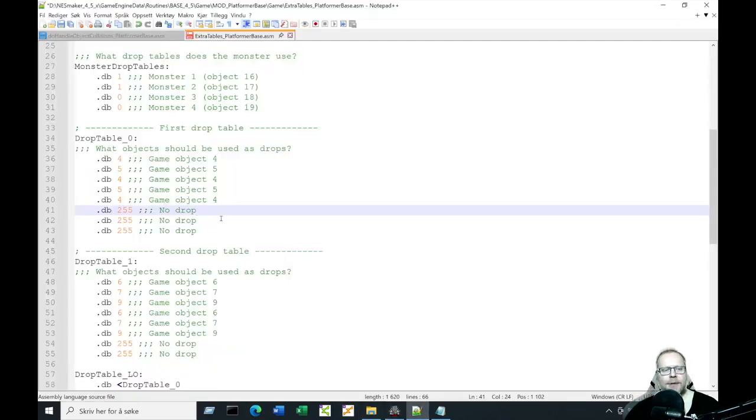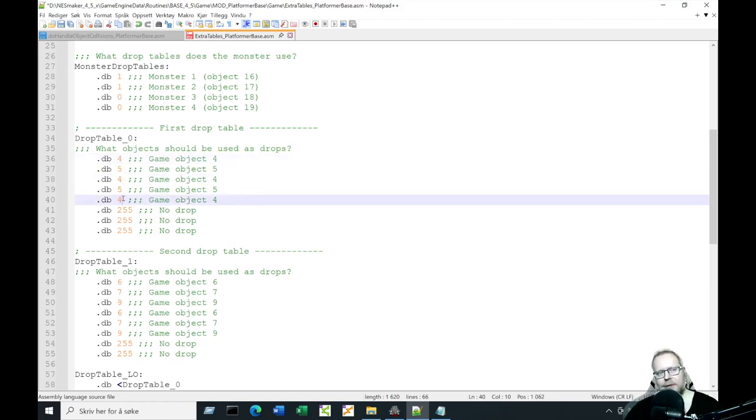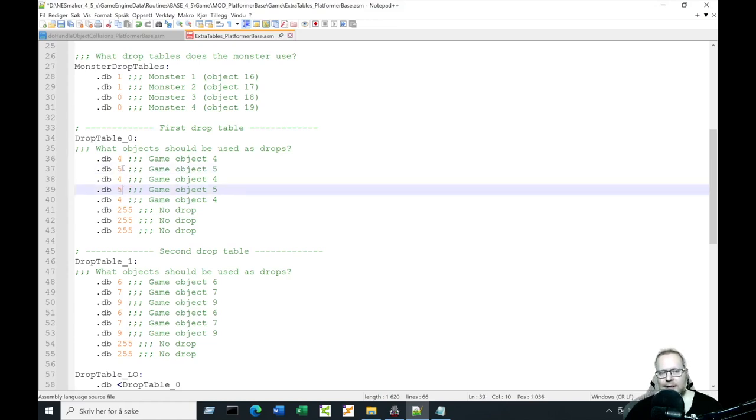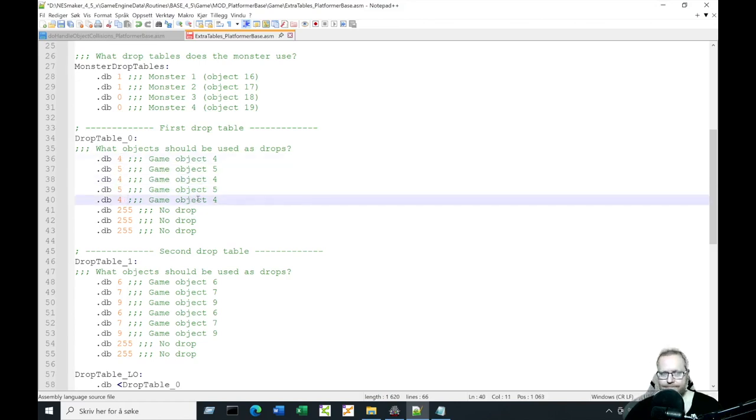Those are drops in this game. And like I said, you just set the number for what drop you want. And as you can see here, you can have the same drop multiple times, which means it's going to be more likely that he'll get this game object 4. It's going to be more likely that he'll get that than this game object 5, for example, because this has just 2 entries, but game object 4 has 3 entries. So that's the first drop table.